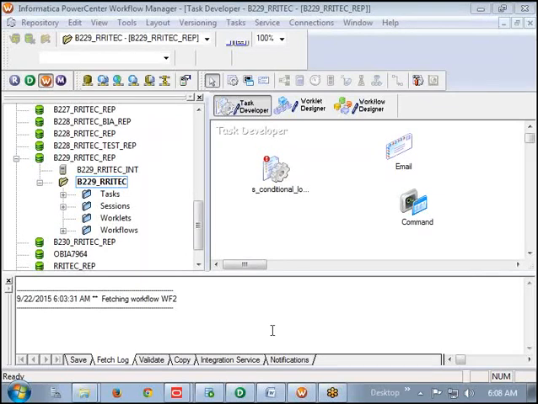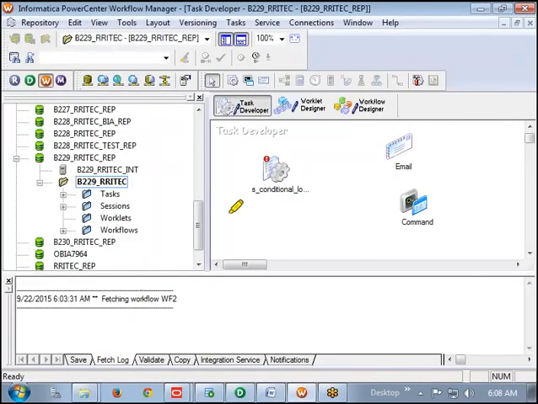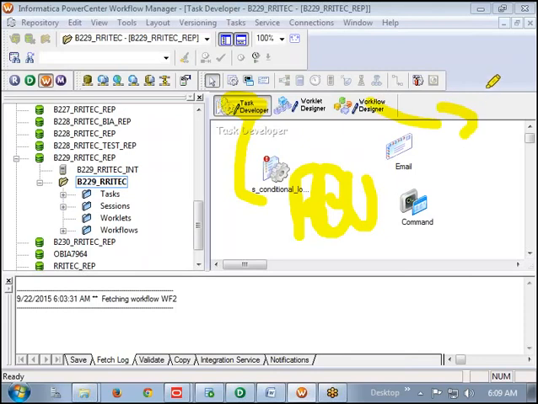Right. Let us go and try to understand today the tasks. I think yesterday I gave a small introduction about the tasks. We have two types of tasks. One is called reusable tasks, and the second is called non-reusable tasks. Reusable tasks we develop using one window, known as the task developer window. Whatever tasks we develop in the task developer window are called reusable. And whatever you develop using the workflow designer is called non-reusable.